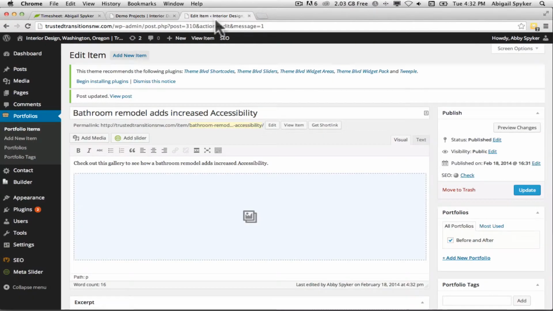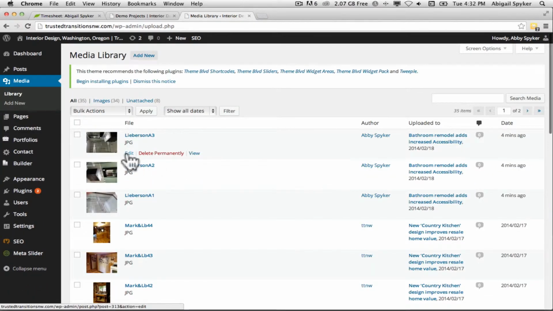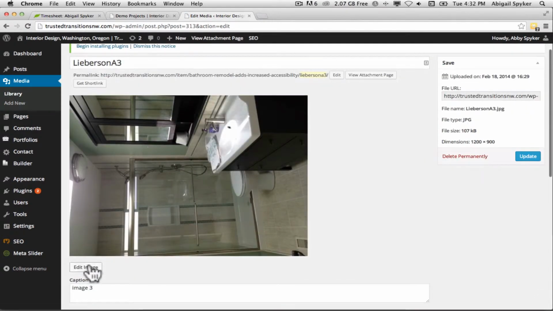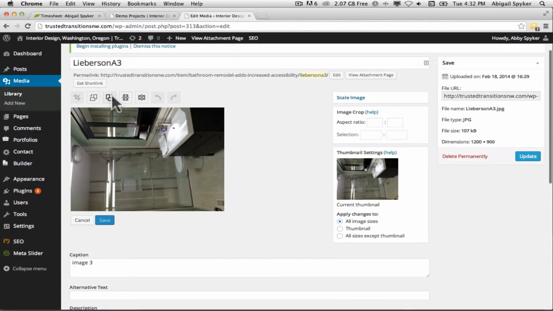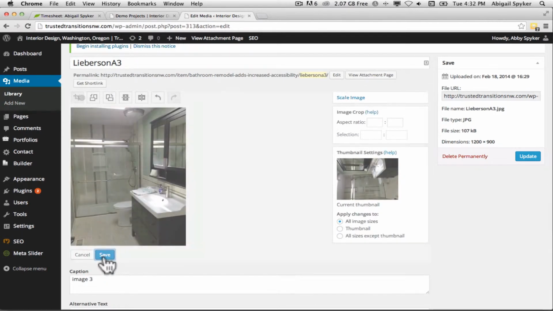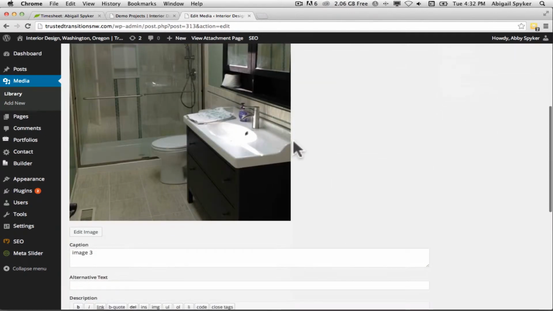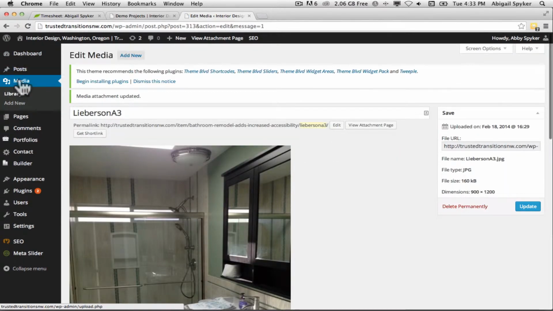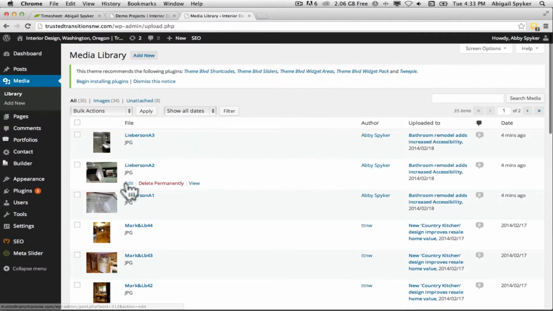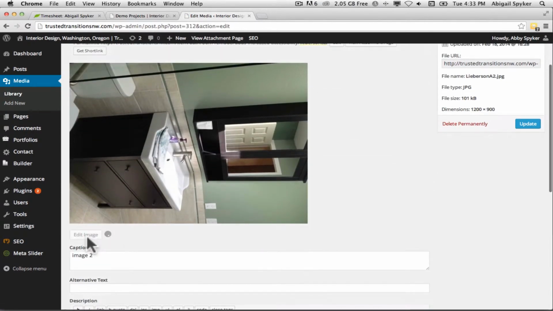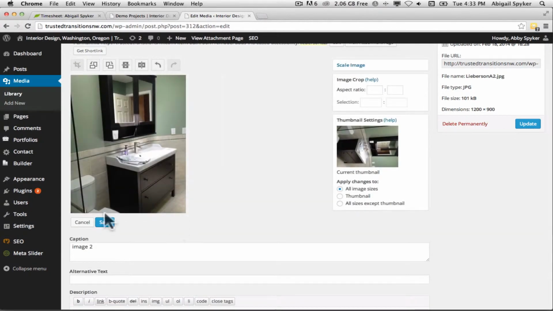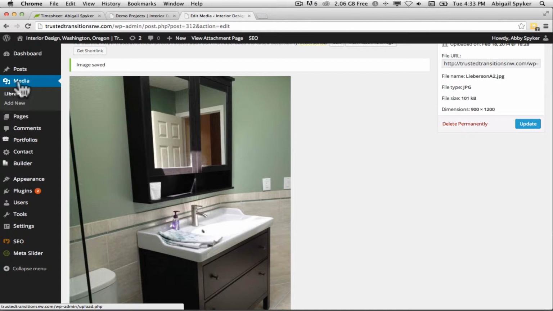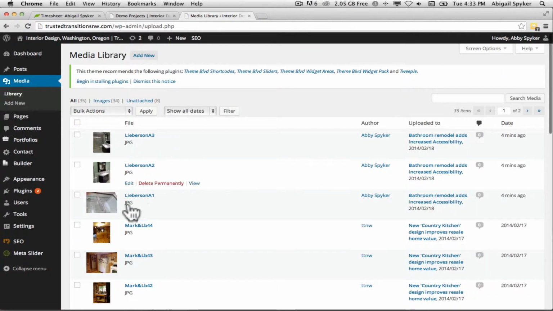Of course, it's sideways, which isn't ideal, so let's come into Media, Library, and we'll have to do it on each image. We'll click Edit, and then Edit Image, and then this little Rotate button, Save. Then you can click Update over here to get back to the, I guess you got to click Media to get back to the gallery. You can go Edit, Edit Image, Rotate, Save, and I'm going to come back again to the library, one more.